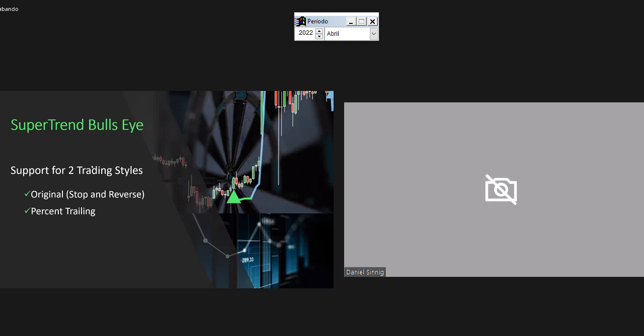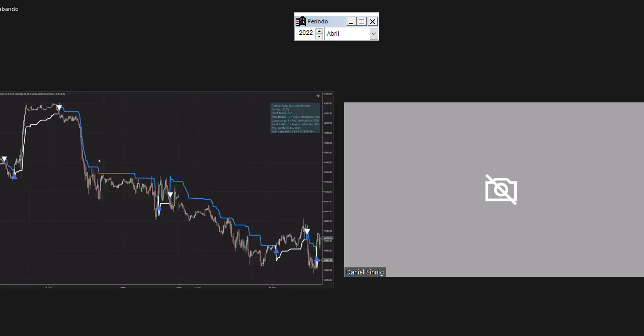All right, now, but there's one more thing we've done. Before I talk about this, let's quickly have a look at how SuperTrend Bullseye looks on the chart. Now, this is how it looks. We have the white triangles for short entries and the bluish triangles for long entries. Once you're in a long trade, the white line is your trading stop. And once you're in a short trade, the blue line is your trading stop. So far, so good. Looks pretty much like the regular SuperTrend.